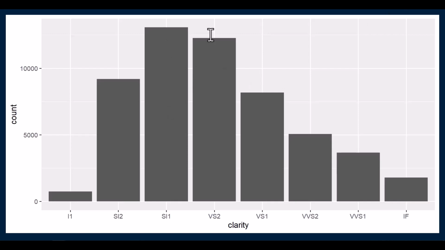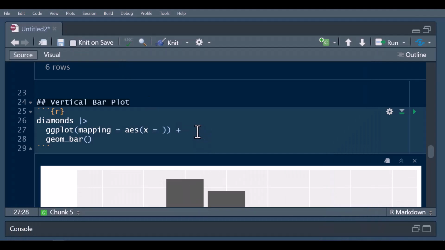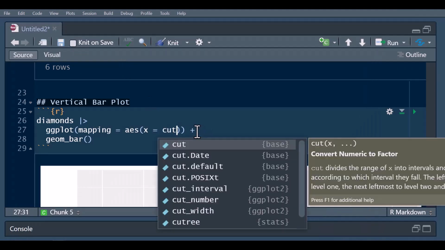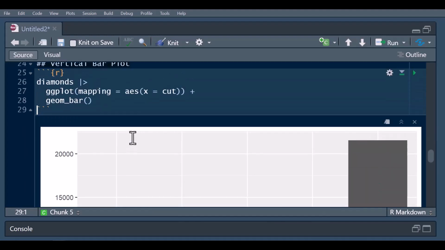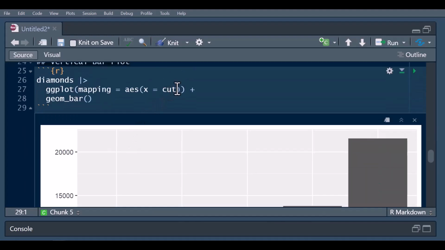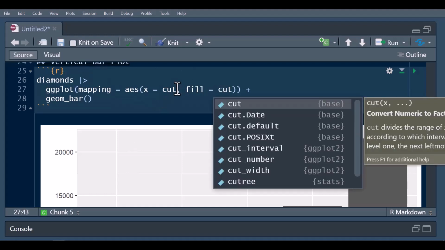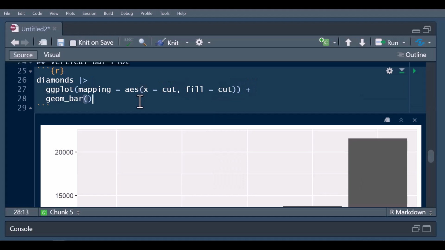Okay, now if you look at our graph, this graph is not looking beautiful. We can also make this graph look more colorful and beautiful. How do we do that? Let me go back to the cuts I was using. So you can see this is our data, and I want to make it very beautiful. How do I do that? I'm going to come here and say fill equals cut. So it is going to fill the bars based on the variable cut.